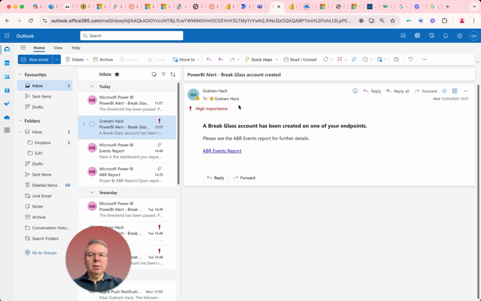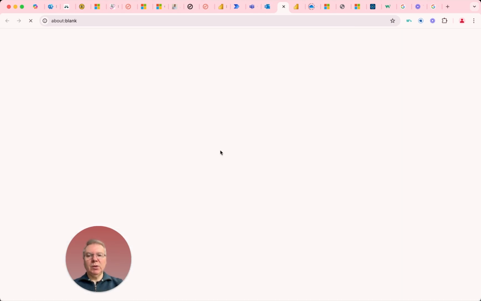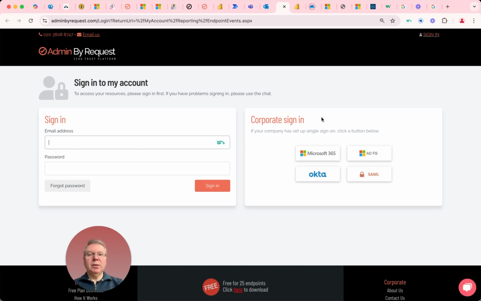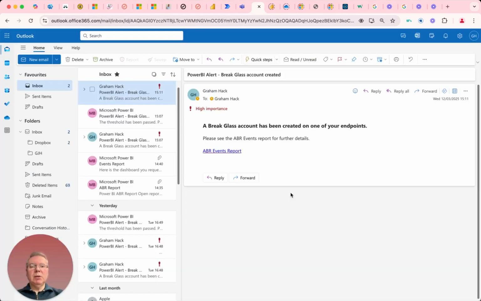We go to my inbox, we can see break glass account has been created on one of your endpoints. Please see the ABR events report for further details, with a link out to the ABR events report. You will need to sign in, of course, but I would have thought most of the time you'll be signed in anyway.